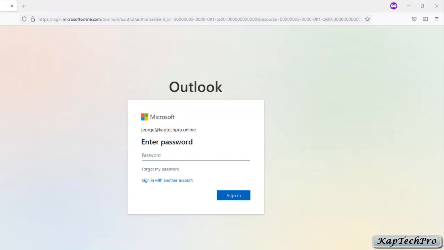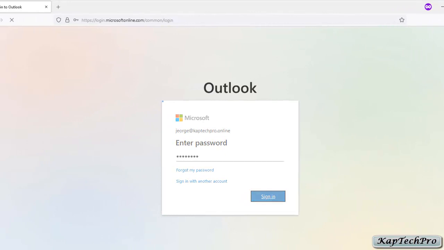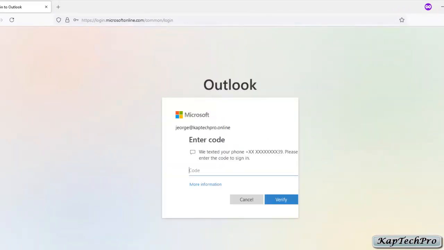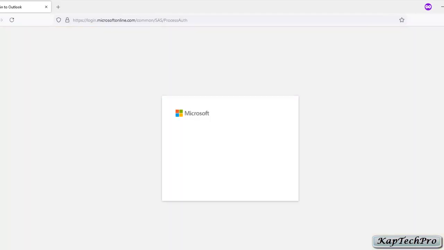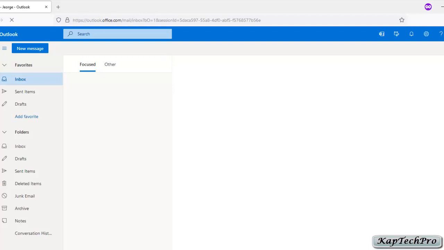Okay, so now let's again re-enter the password of George. After entering the password, click on sign in. So you can see it is redirecting us. You can see now enter the code we have texted to your contact number. So we have to enter the code. Okay friends, so after entering the code, click on verify. Right? So it's verifying, click on yes. So as you can see, we have successfully logged into the account of George.